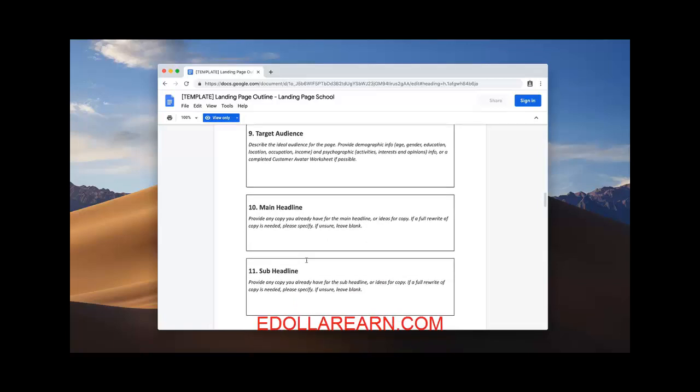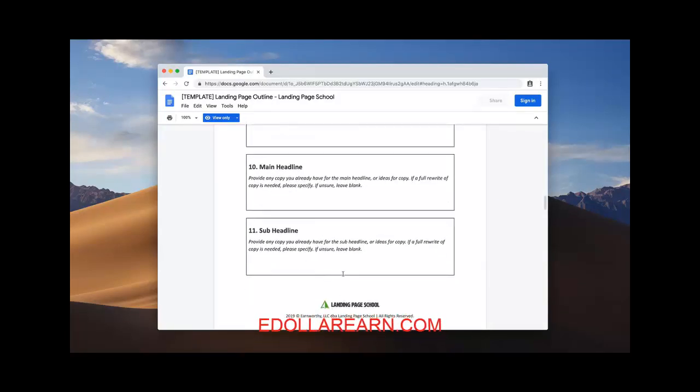Question number 10, this is where you really get into the copy. And I find this to be helpful, but I don't always fill it out because sometimes I don't have the copy ready to go when I'm creating this outline. I might be creating this outline so that I can start working on the copy or so that I can hand off this to a copywriter to begin writing copy for the page. So I don't always have this information, but it's handy to have it in here just in case you're working with a client who already has the copy created for you.